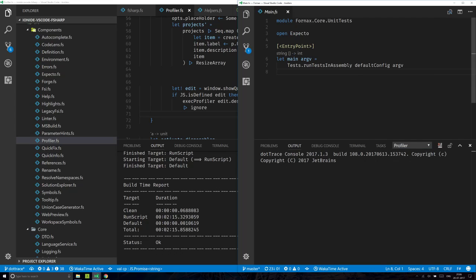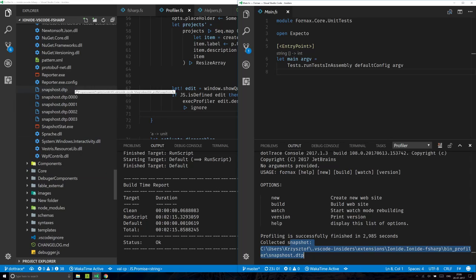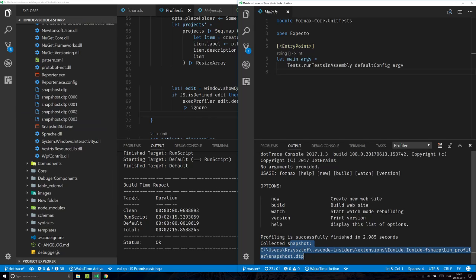Yay! As you can see, we've started Profiler. It has written something to us. Okay, and yeah, profiling is successful, finished in 2.9 seconds, well, almost 3 seconds. Collected snapshot, and the snapshot is put in my directory where I have Visual Studio Code installed, and here it is, snapshot DTP. So that's great. That's really amazing. I'm really happy that it's working so well without any problems.